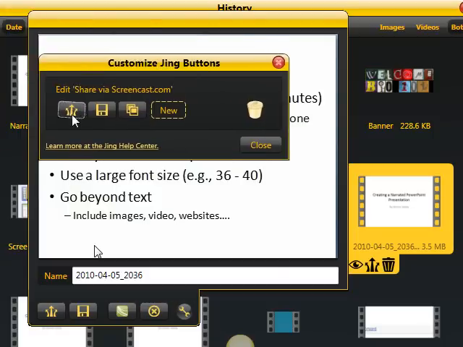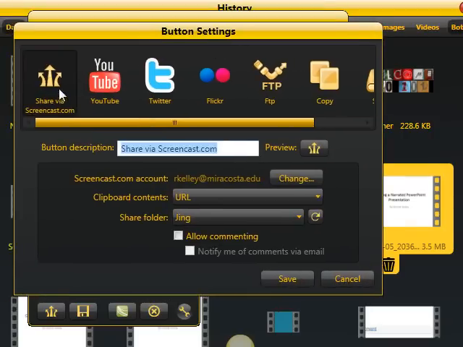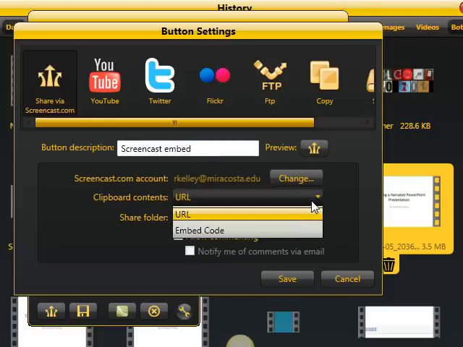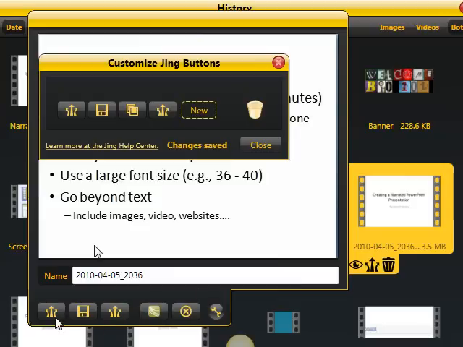And here are our options. We want to click on New. And when we do that, here are the different types of new buttons we can add. We can add a button to share via Screencast, YouTube, Twitter, Flickr, FTP, and so on. I want this to go to Screencast. And what I want back is the embed code. So where it says clipboard contents, I'm going to tell it, give me the embed code. All right, and save. Now I have two of these tridents, if you will. One gives me the URL, and the other gives me the embed code.